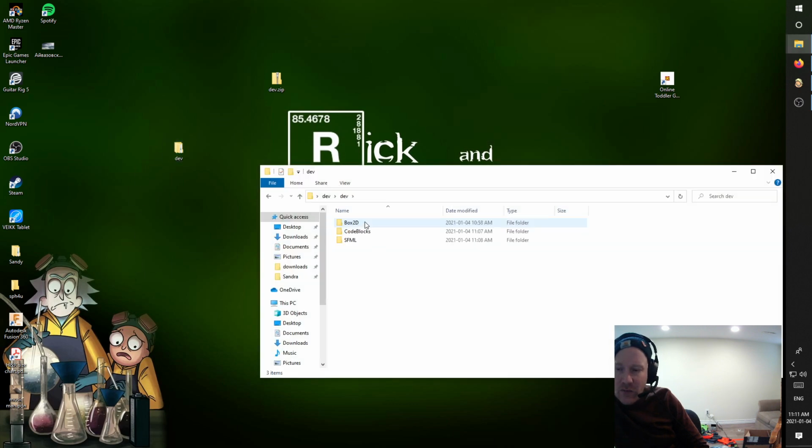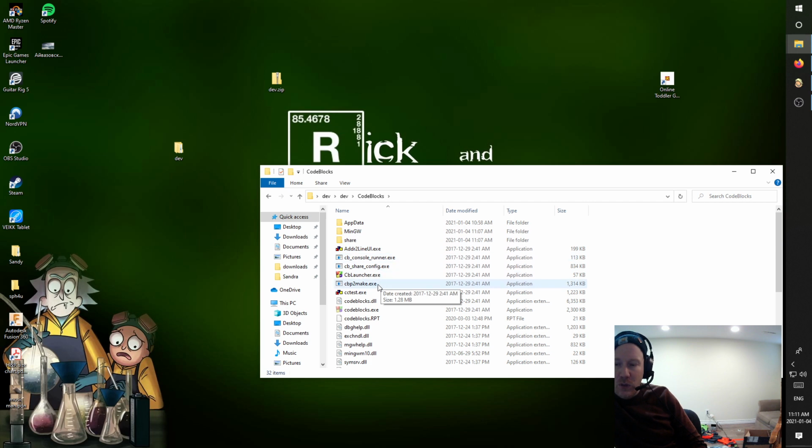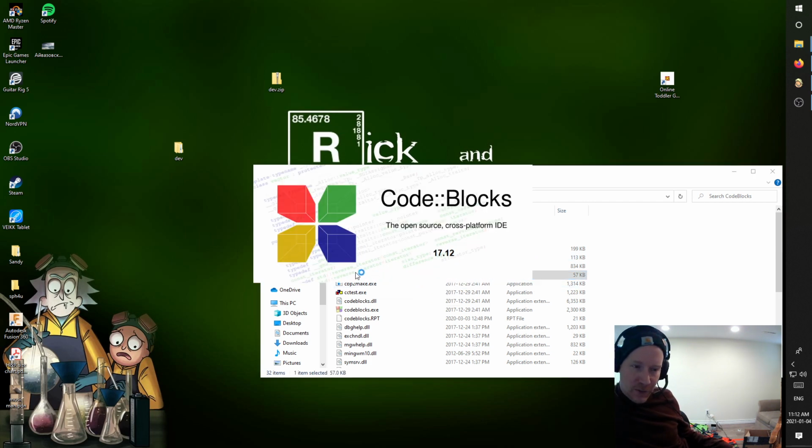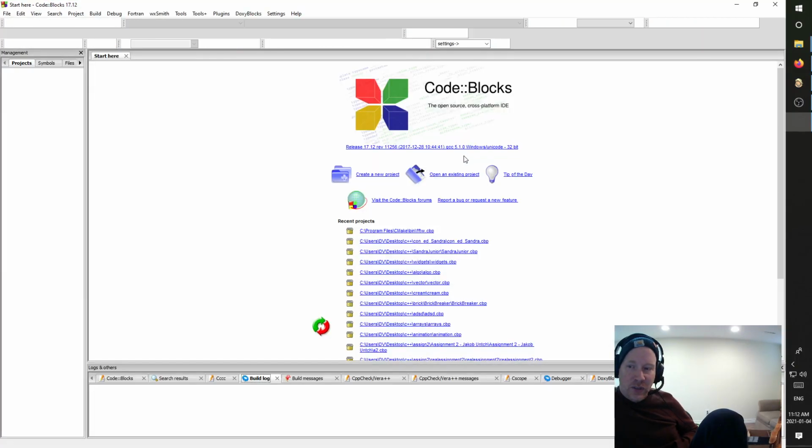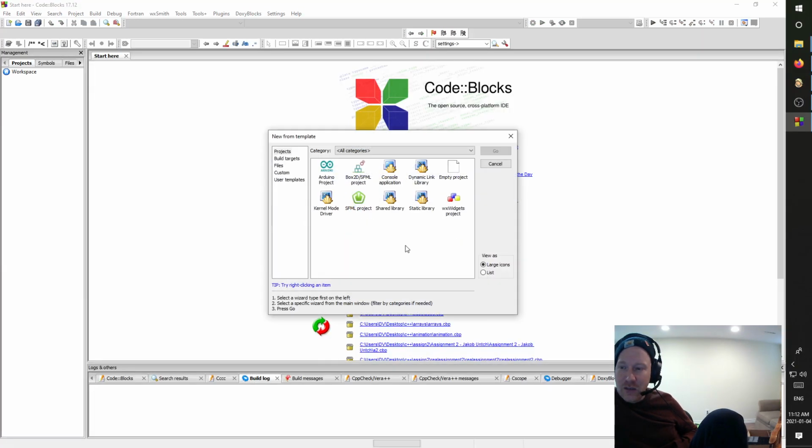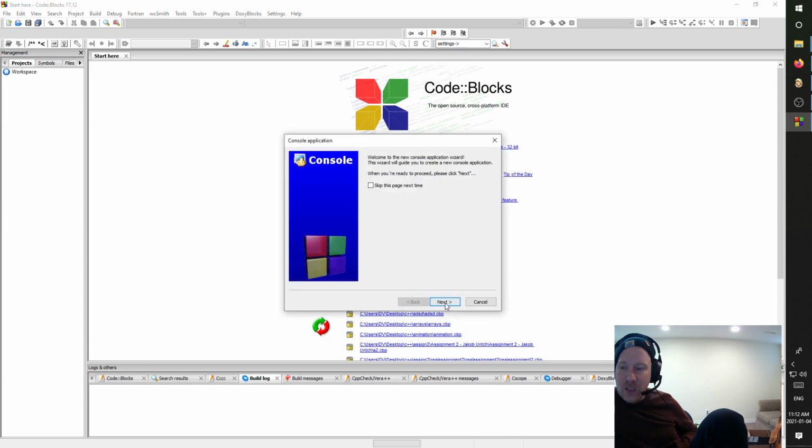I have Dev-C++. I have Code::Blocks. If I hit CB launcher, let's see what happens. About a second. While this loads, I will be setting up more Google stuff online, some more assignments and things. There it goes. So I can start a new project. Again, it's just console application for now. Hit next.